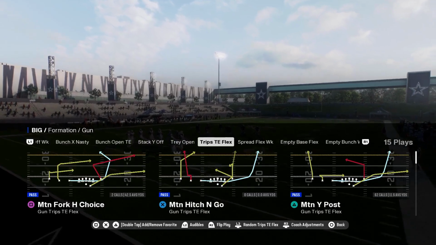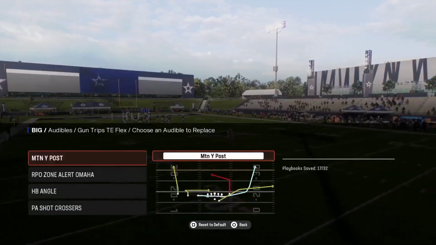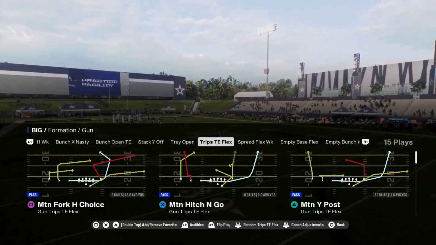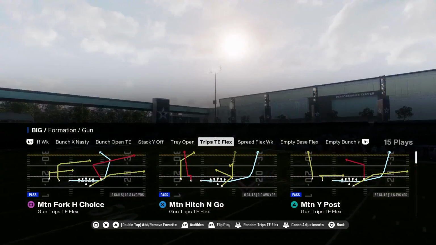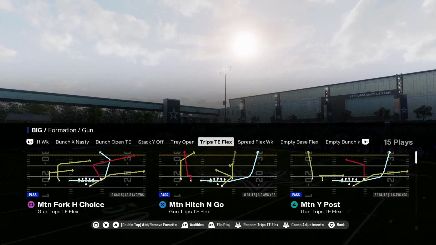This is probably my favorite formation in the entire game. And it basically starts and ends with this play, motion Y post. This is the most powerful play in Madden 25, and we're going to be deep diving into this offense and all of the cool things that you can do with it.